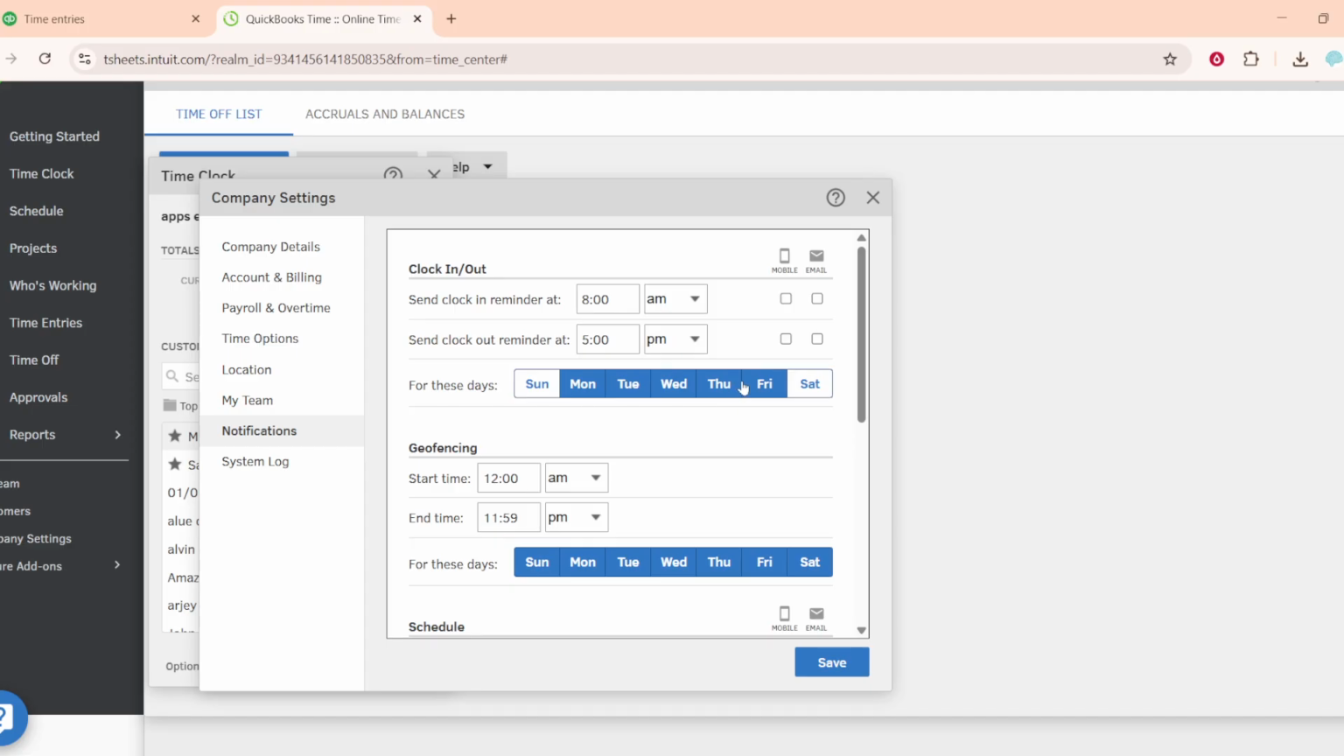When you're finished adjusting, make sure to save your changes to apply the new notification settings. Look for the Save button in the Notifications area so your updates stick. A quick refresh after saving can confirm everything is set the way you want. That's it. Log in, open company settings, go to Notifications, choose your categories, toggle what employees should receive, and save.